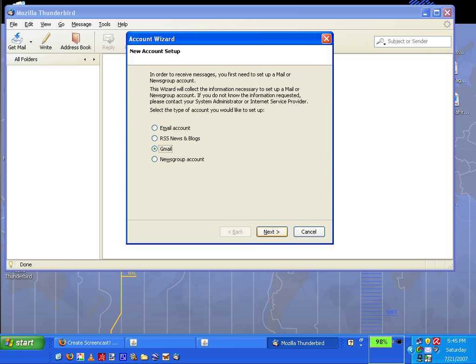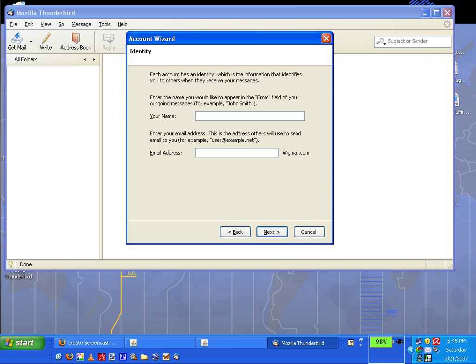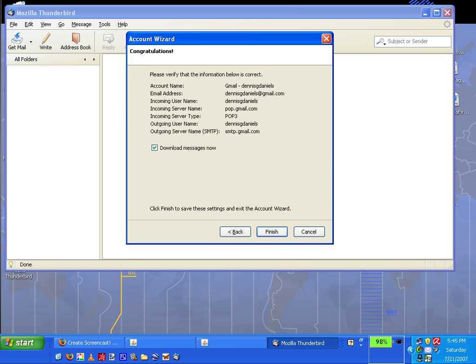Well, let's take a look at that. Click on Next. My name is Dennis Daniels. My email is Dennis, I can't type, G, Daniels. There it is, Dennis G. Daniels. Click Next. Download messages now. Oh, well, see if it works.